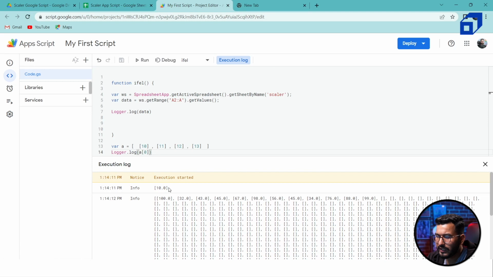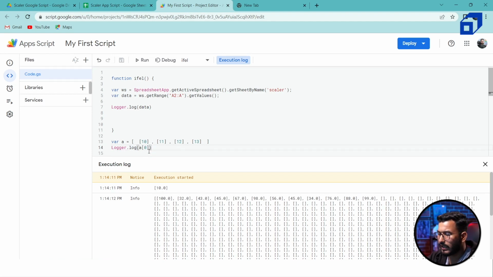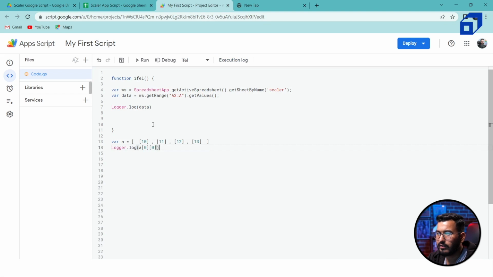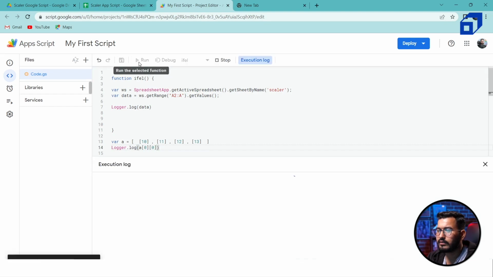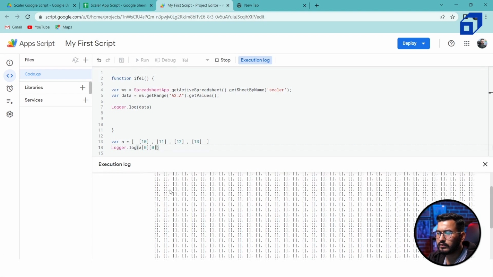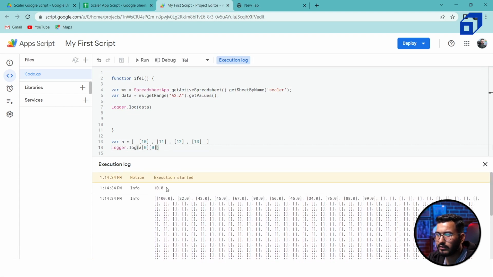And here you can see we are able to extract this particular element, which is in the nested array, the internal array, with the value 10. But I want this value, 10, as an output. So I'll write square bracket 0 one more time. Let's execute this. And we are getting the value 10.